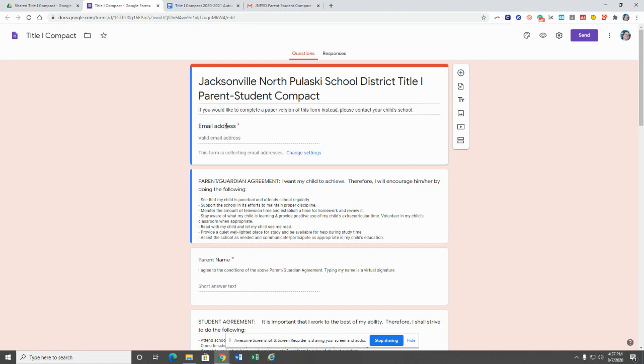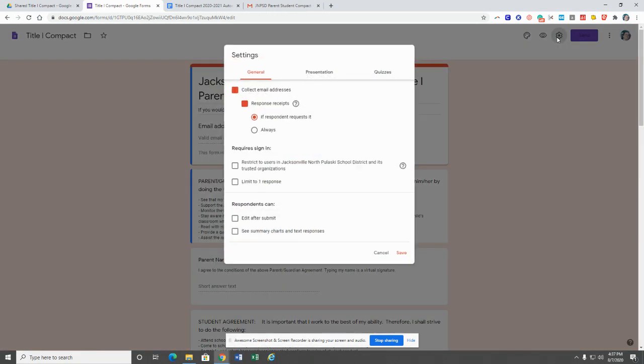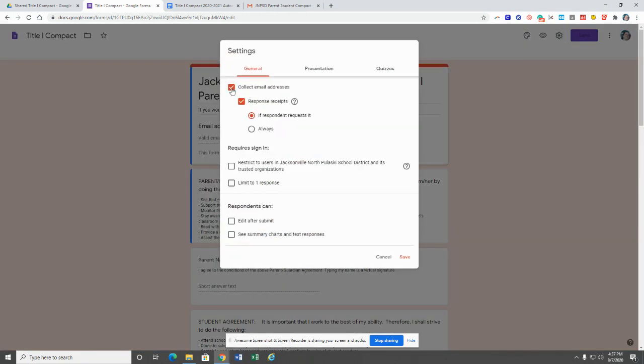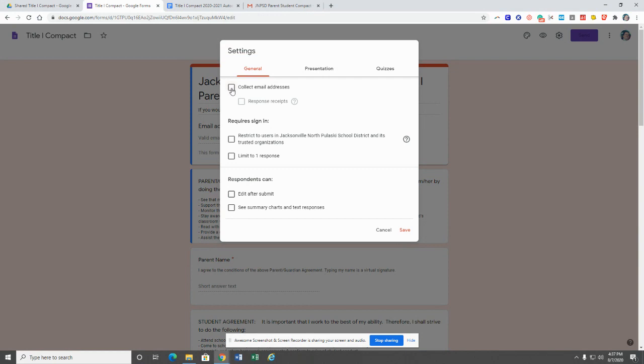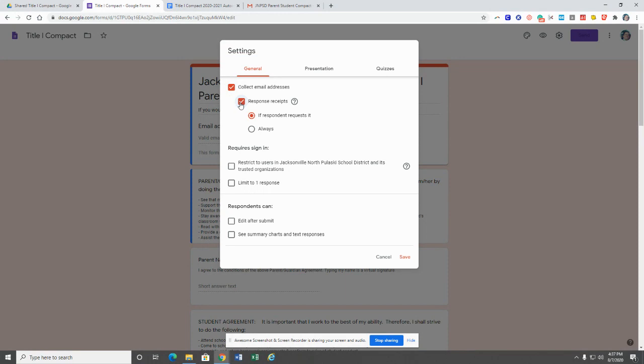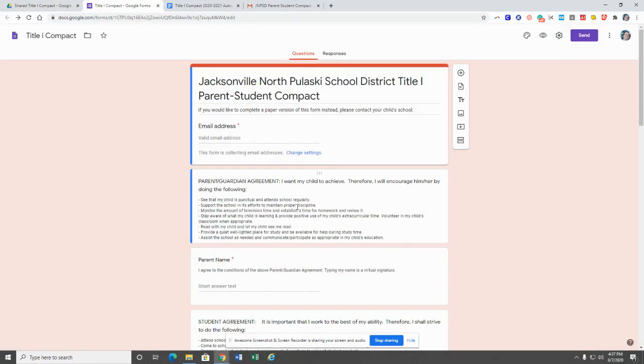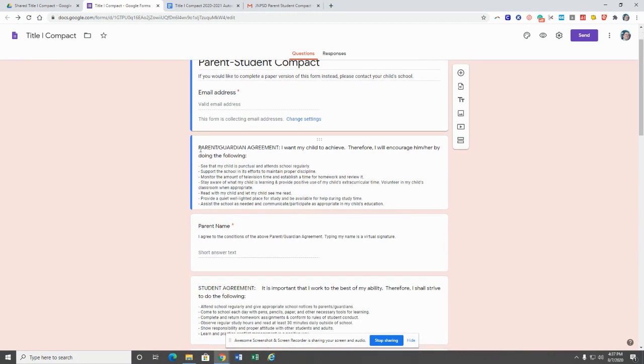The first thing right here is email address. This captures a valid email address. And to do that, you're going to go to settings, and you want to make sure these items are clicked. Collect email address. And I like to give them the option to get a receipt. However, that's really not completely necessary because they're going to get an email anyway. Click Save.